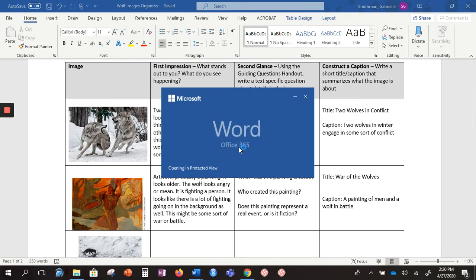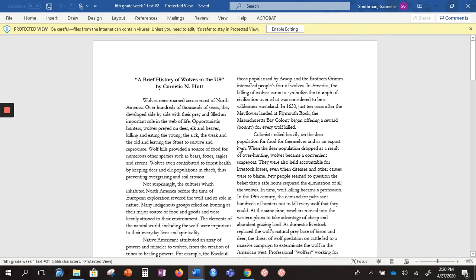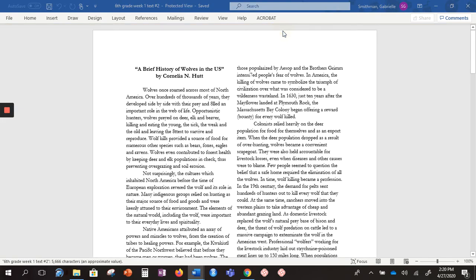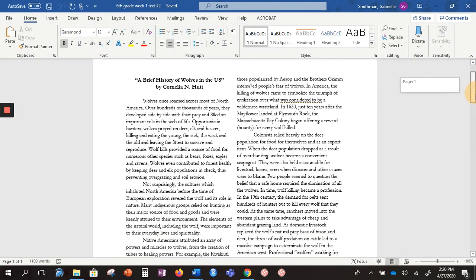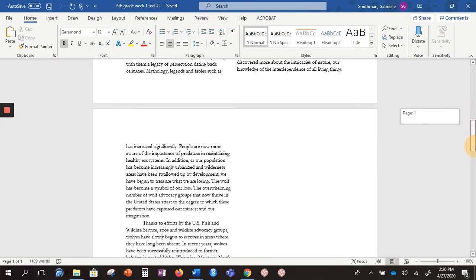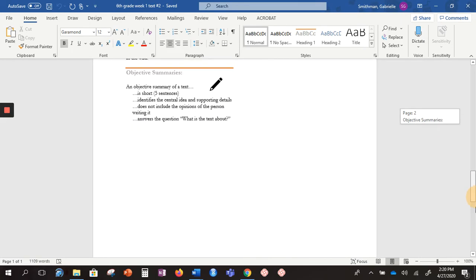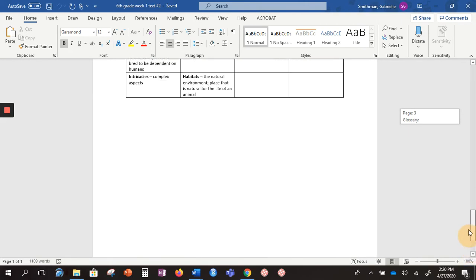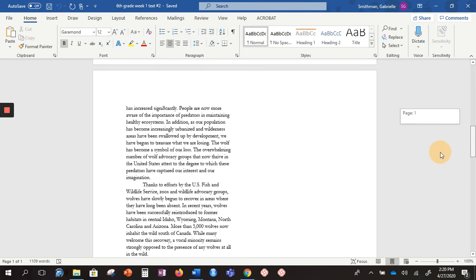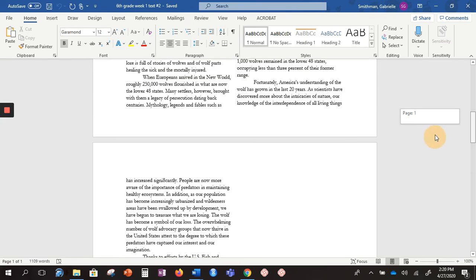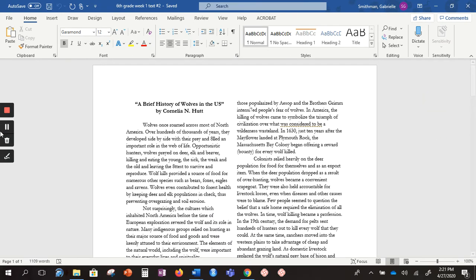So we're going to open this. And remember, if you want to mark on this actual document, you need to click Enable Editing so that you're able to mark in it. If you're just going to pull it up to read, you can just pull it up. It's a little long. Not too bad. So you can read through this on your own, or you can stay with us as I read it out loud.